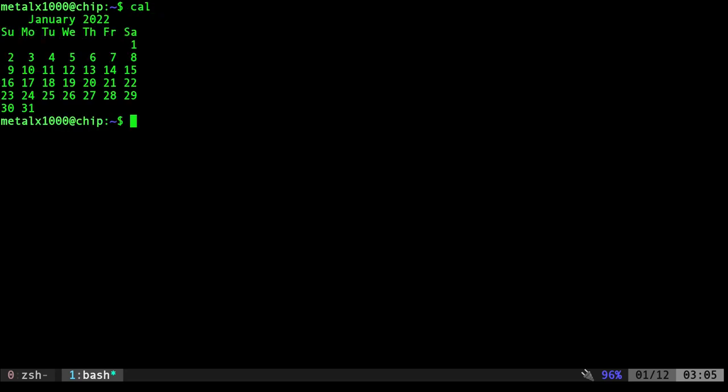Real quick, let me mention the cal command, which will show you a calendar, which is probably installed on pretty much all Linux systems by default. It's even built into BusyBox, so even lightweight systems might have it, which just gives you a calendar that you can look through. We've talked about that before.